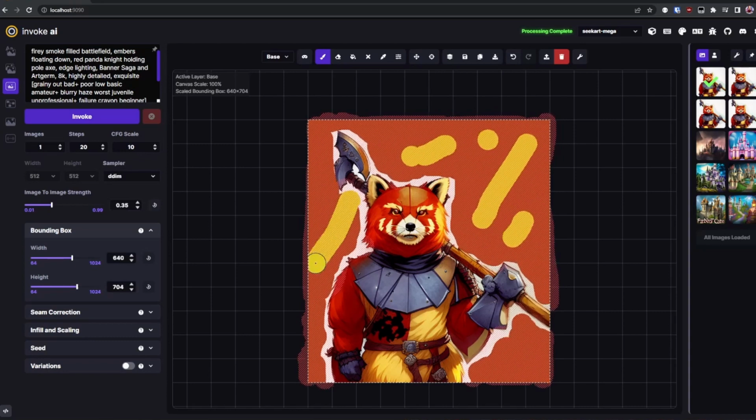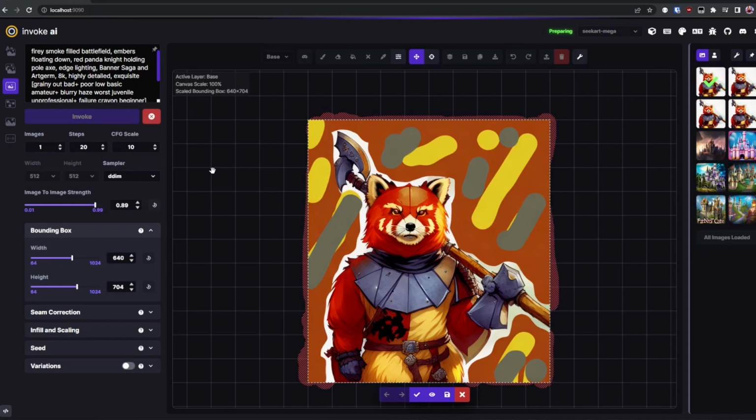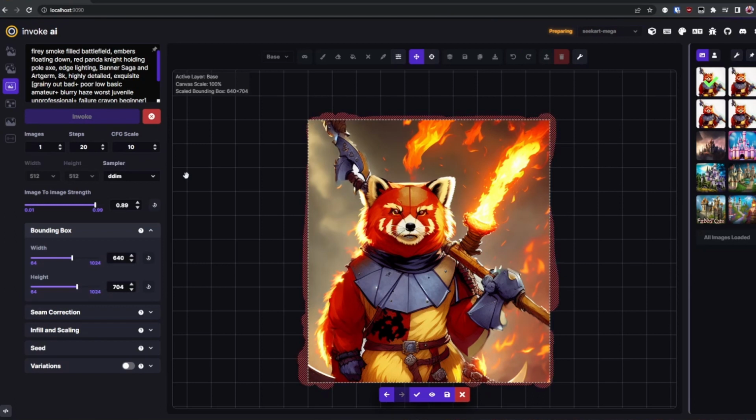And then the last thing to do was really just to update the prompt. So you can see I've added fiery smoke-filled battlefield to the prompt. Because the center area is masked out, we can now increase the strength a lot higher, in this case to almost 0.9, and it will only generate the background part of the image. This is a really handy way to generate different backgrounds.